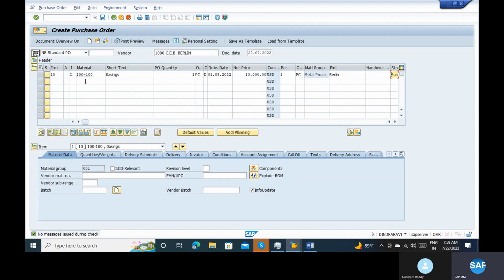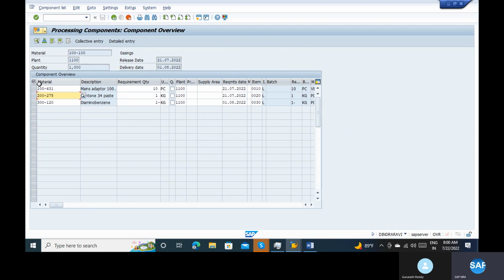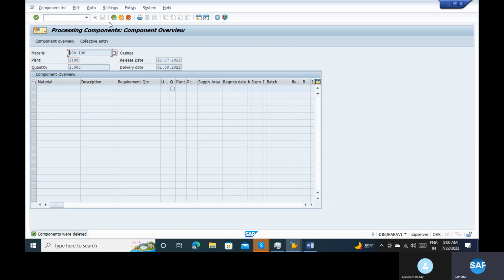Now what we can do again, I will enter 100. There is one more requirement which I am sending for these products, same store location. Now let's see in the second line item also. I am deleting all of this. By selecting all, we can click delete, go back, and enter my product.